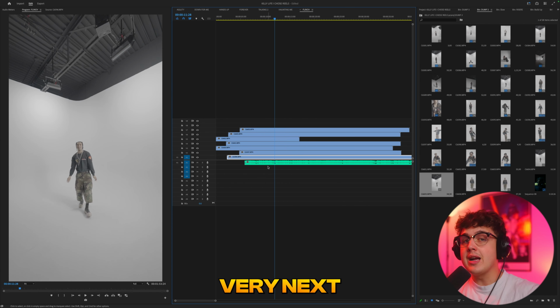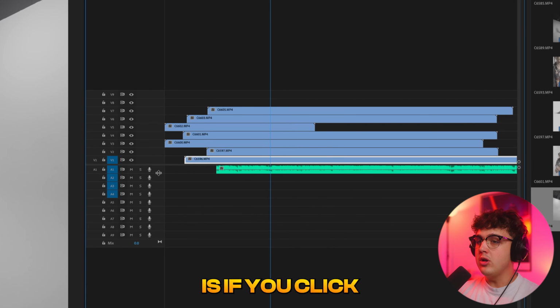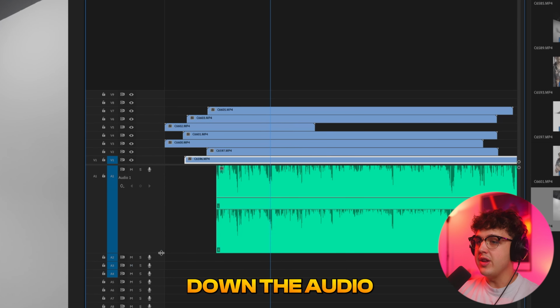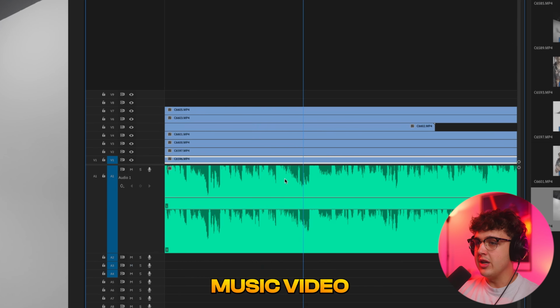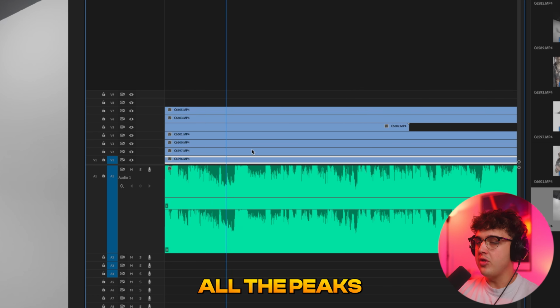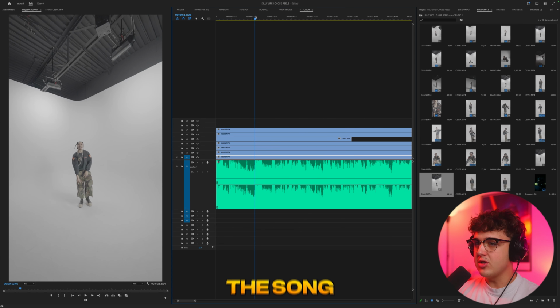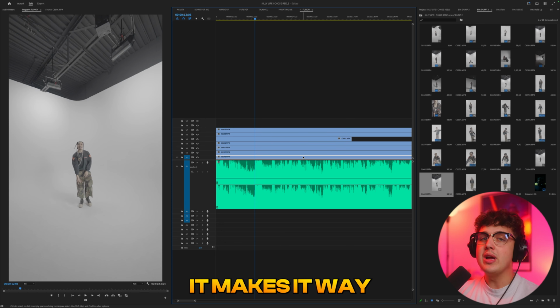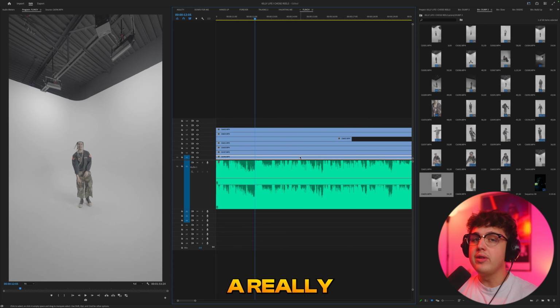Now, moving on to our very next tip for cutting, if you click right here, you can drag down the audio for your music video, and you can actually see all the peaks of the song. So when you're playing the song through, as you guys can see here, you can see where the beat hits to cut, and it makes it way easier to cut to the beat and get a really clean flow for your music video.